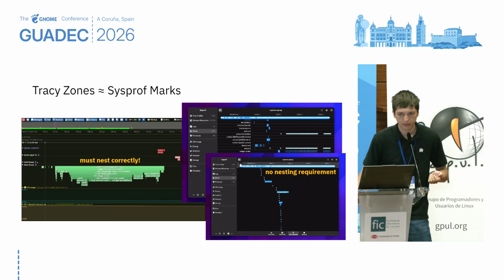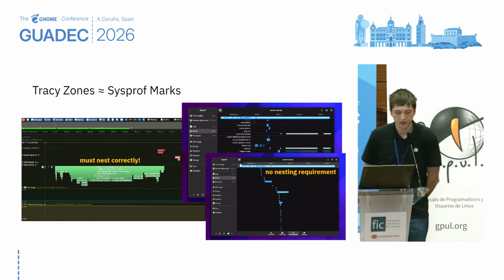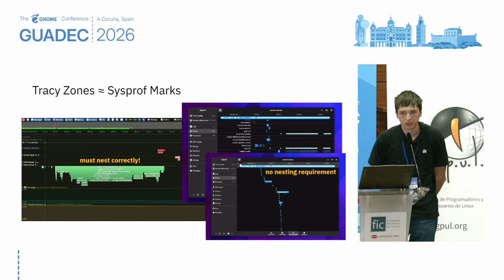So we already have a profiler in GNOME called sysprof. So what's the difference? Well, it turns out that Tracy and sysprof largely collect the same data, and even these zones in Tracy are pretty much the same as marks in sysprof. The main difference is that the Tracy zones must nest correctly, so the child zone must end before its parent zone. In sysprof, there is no such requirement, and this affects the way the zones are visualized.